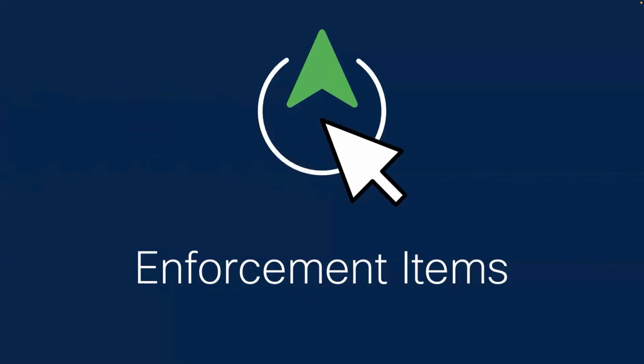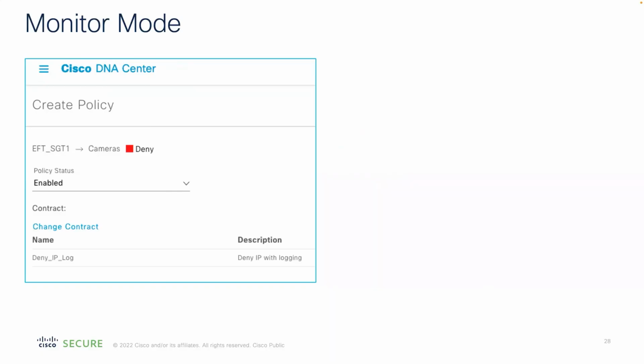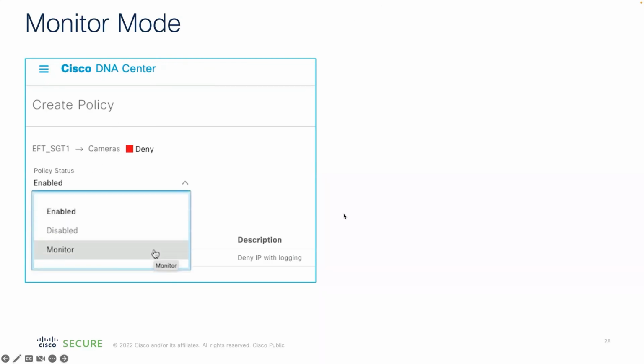So that takes me on to enforcement items. Monitor mode. What if we want to see how enforcement would work, but we don't want to actually carry out enforcement? We don't want to affect our users or endpoints. Well, instead of adding a policy as enabled, we can add the policy as monitor. Now I'm showing the screen from Cisco DNA Center.